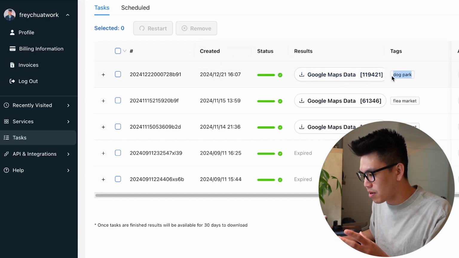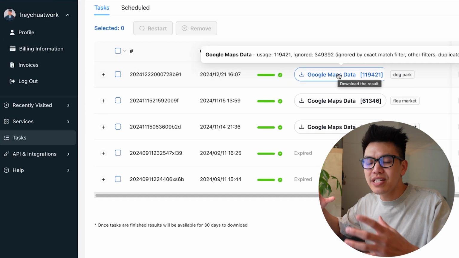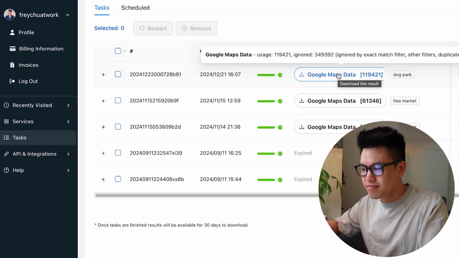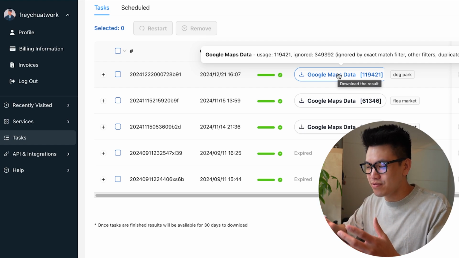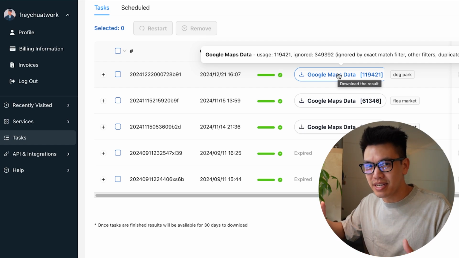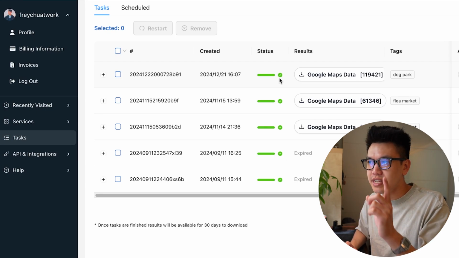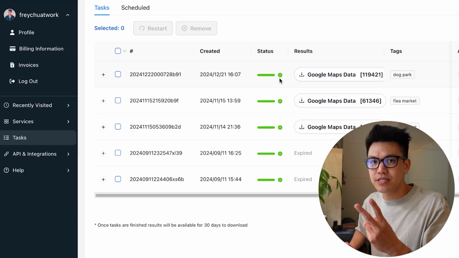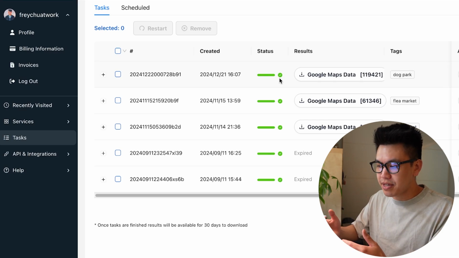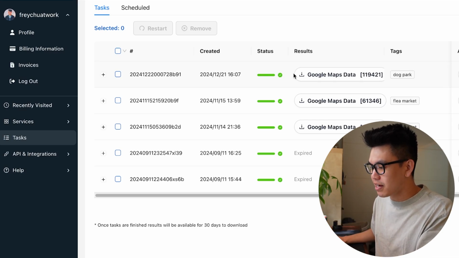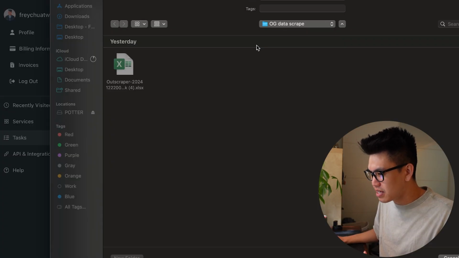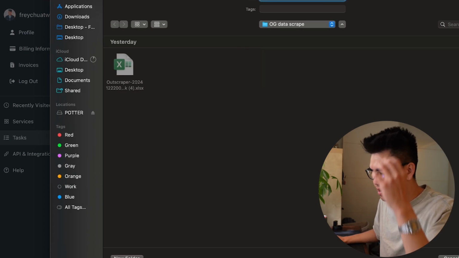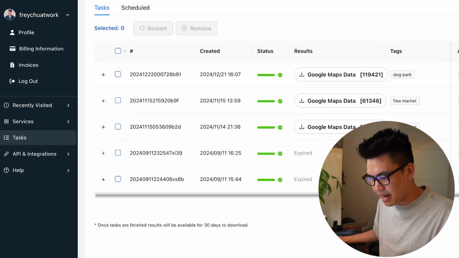So here's dog park. It returned 119,000 rows. If you're just starting out, you don't really need to deal with a niche this big. For reference, I think it said that it would take 12 to 45 hours. This took 2 hours to finish scraping and provide me with a CSV file. You can click on this and it's going to download a CSV file. I'm just going to pull it up now.